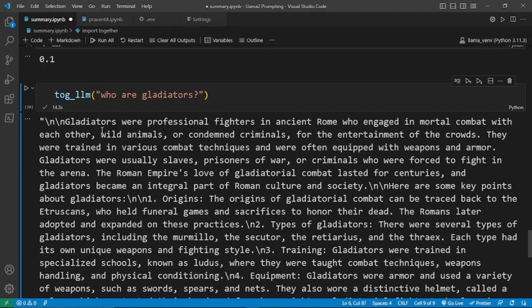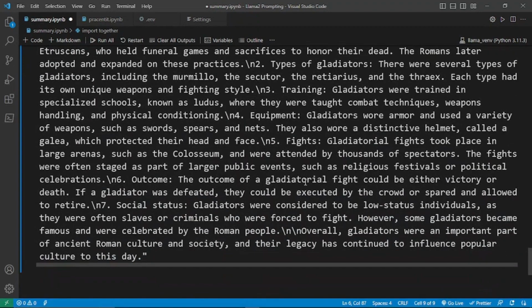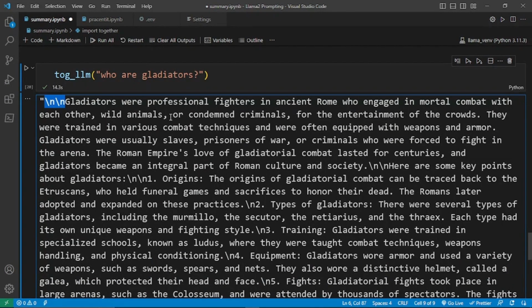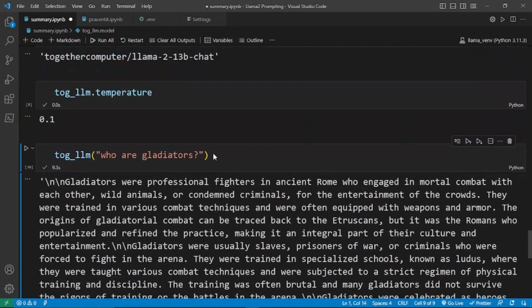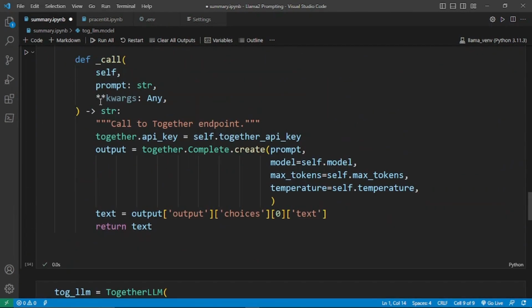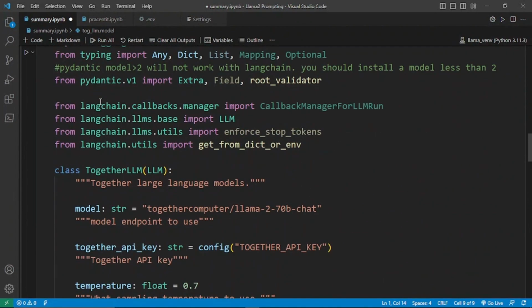The answer is: gladiators were professional fighters in ancient Rome who engaged in mortal combat with each other, wild animals, and condemned criminals. So there are so many things written here. It is nice. But if you notice, we have got the answer nicely, but we have got some newline characters with that, so we need to remove these newline characters from the text. For that purpose, we can use the regular expression that we have used before. So for that, we need to import the regular expression.